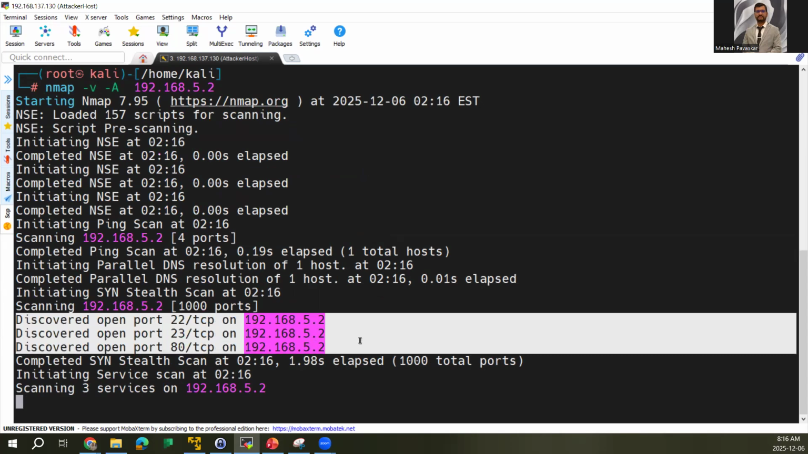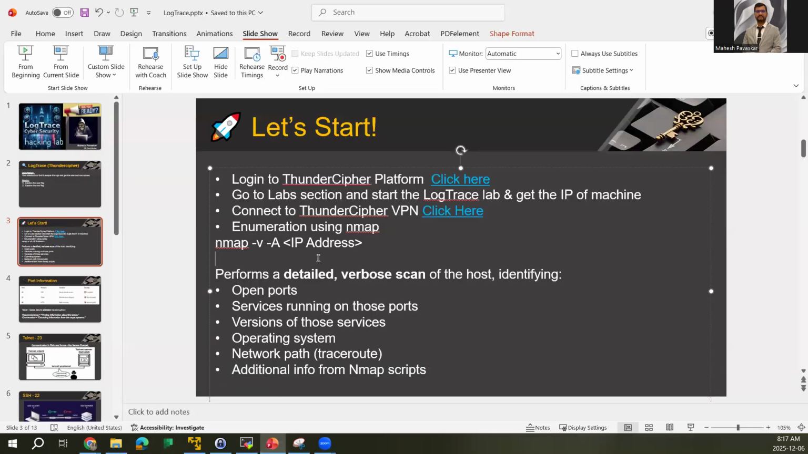So if you see, when I perform the scan, we got open ports for this system: 22, which is SSH, secure shell; 23, telnet; and 80, HTTP. It's still scanning, so I will give it some time, and meanwhile we will go further. By using this command, we are trying to understand open ports, services running on those ports, versions of those services, operating system, network path, and additional information, if we are using nmap scripts or NSE.